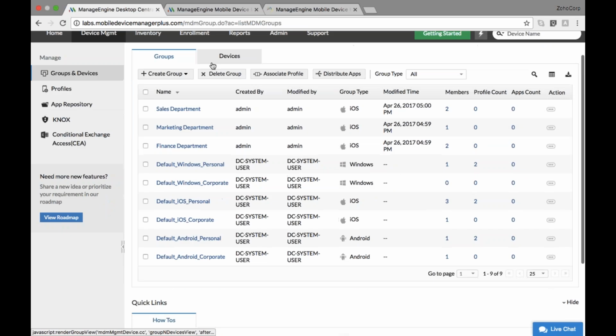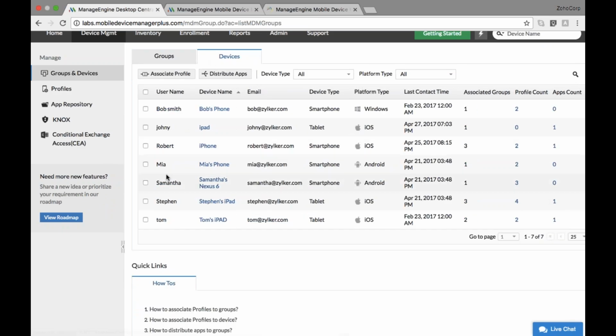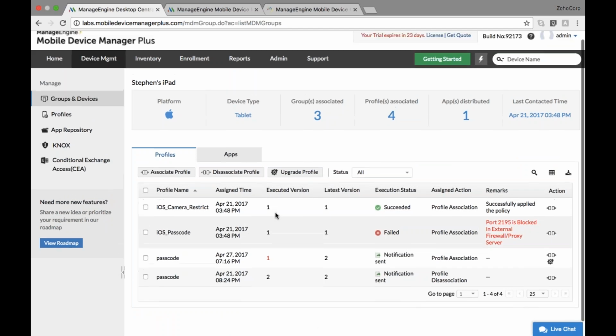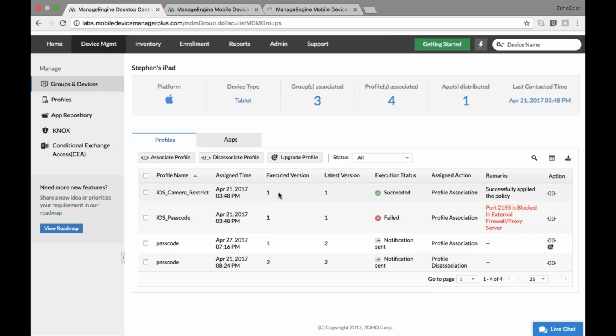So I will apply it to that one device that I had already applied it to. I will click on devices and choose the device name. So here, as you can see, there are two columns, one which talks about the executed version and one gives the details about the latest version. The executed version is the version of the profile that is available on the device, whereas the latest version is the one that is available on the server.